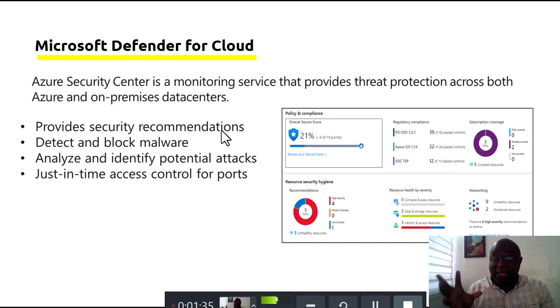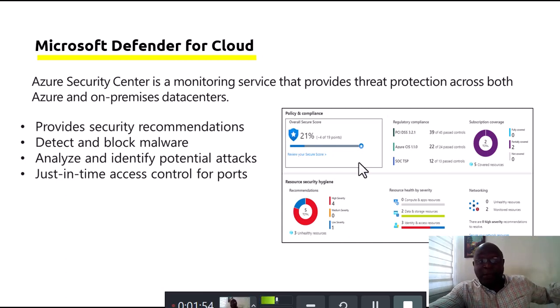And it will give you what they call a secure score. So secure score is your readiness. It will tell you about your security posture. To detect and block malware, it will analyze and identify potential attacks, and it will also give you just-in-time access for your port.